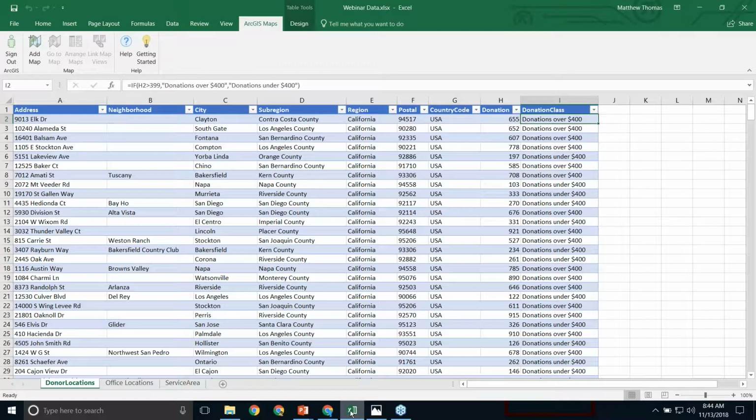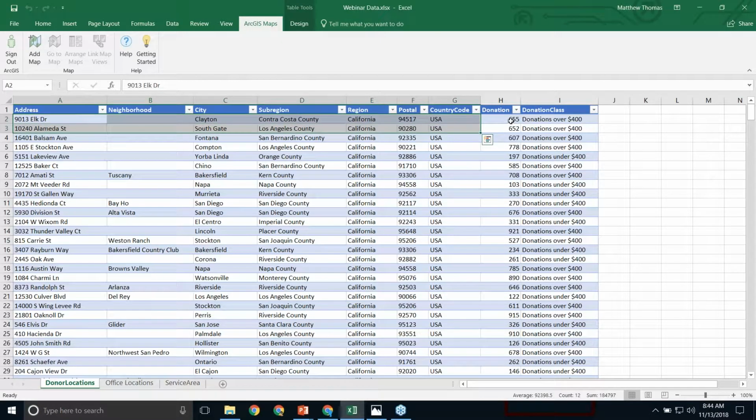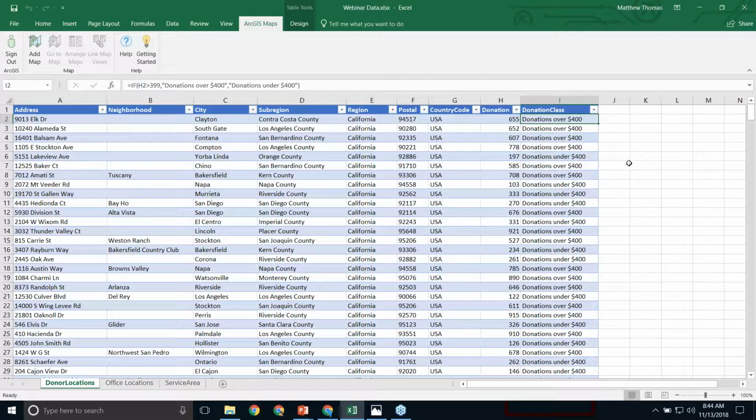And this particular spreadsheet that I have, this is a list of my donors, where for each donor, I have their home address. I also have the amount that they've donated this year. And I also have it classified based on a threshold of my choosing, where in this case, I have it classified as either being over or under a benchmark of $400. Now, this is all fictional data. None of these are actual donors. We just created it using random tools.